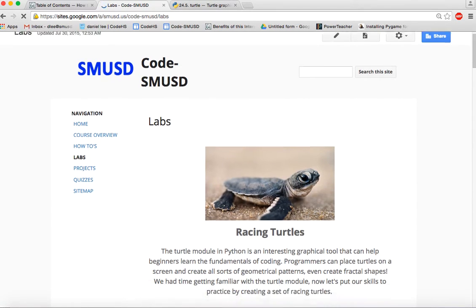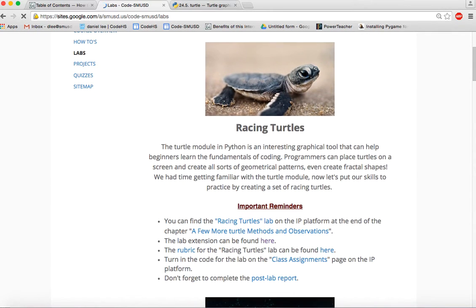You can see here we have the Racing Turtle Lab. This is the first one we're going to do. Okay? And you can click on here, it'll take you to the page on the IP platform so that you can go through the lab. And you can see it's also here at the end of this chapter, a few more turtle methods and observations. And the extension is here, right?